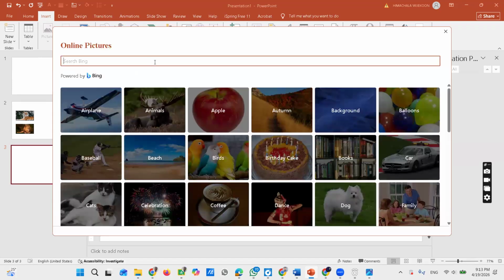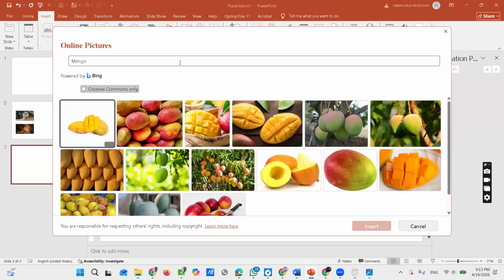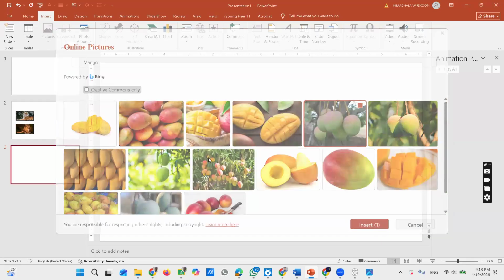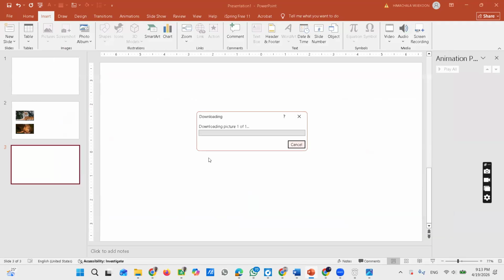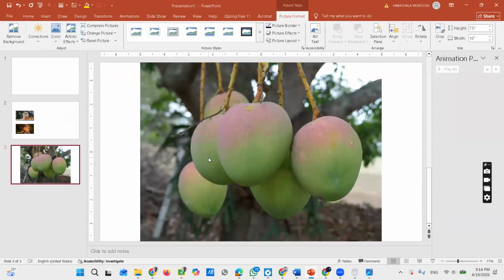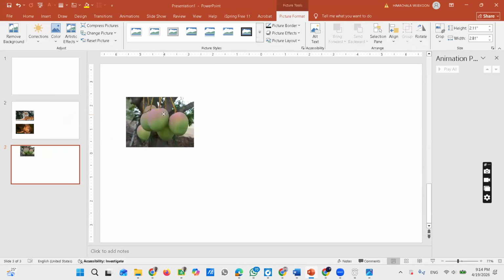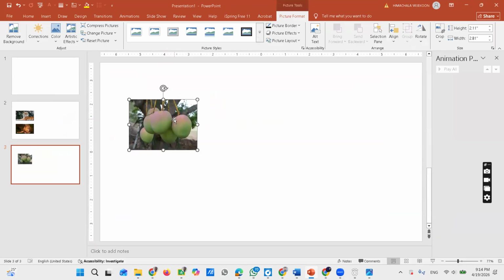Right, now click search the online pictures, then give the fruit name. Directly you can give the fruit name, mango, and press enter key. Right, now select the required picture and click insert. Right, now you can resize the picture. You are going to create a flashcard, therefore you are better to resize it.